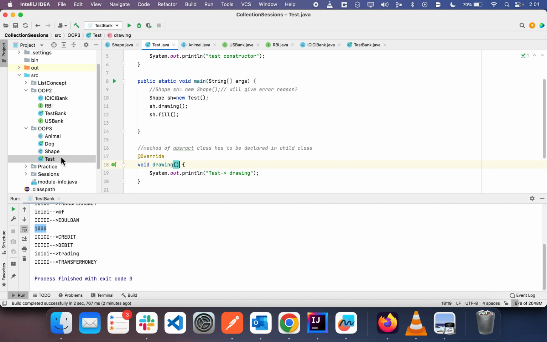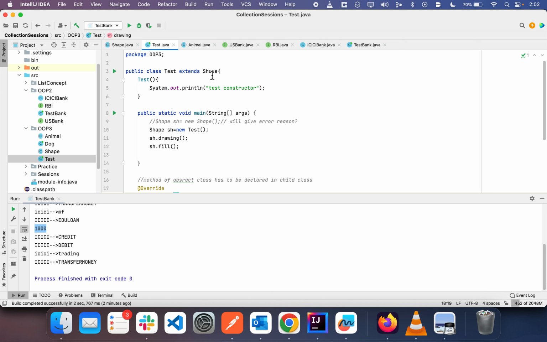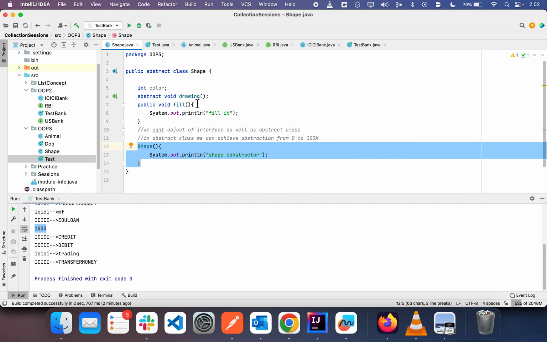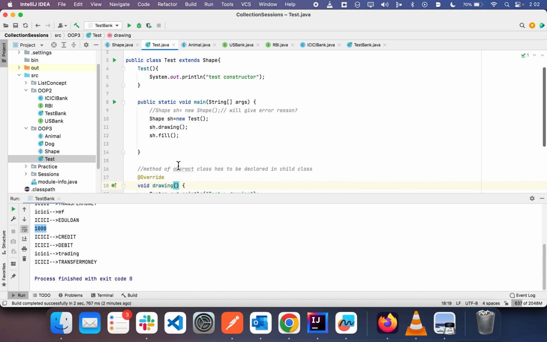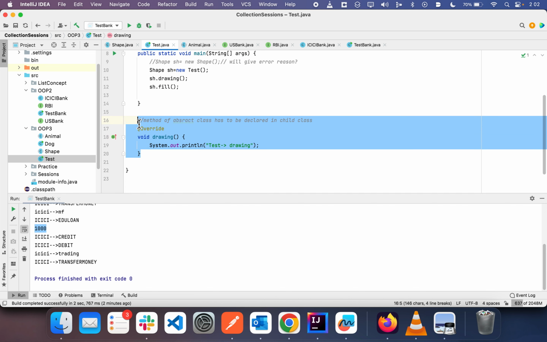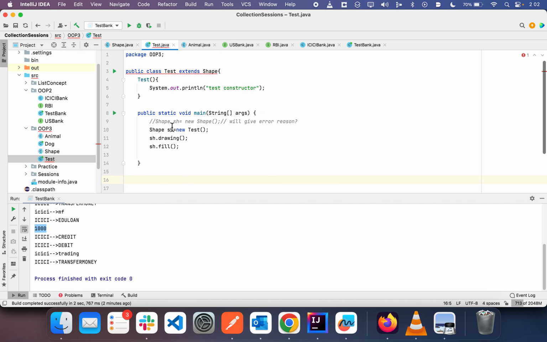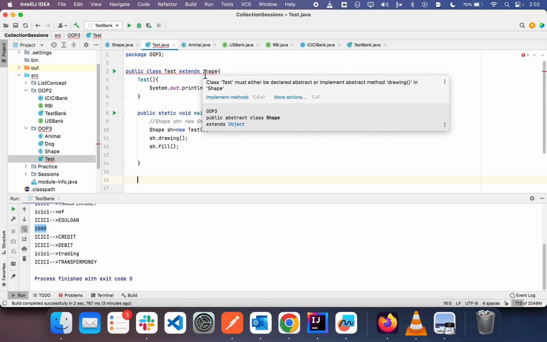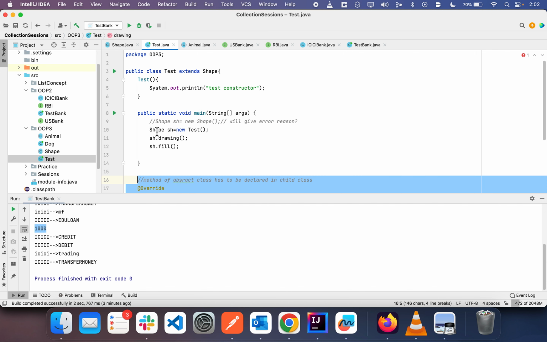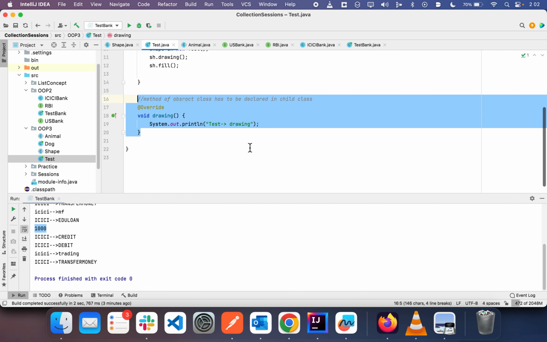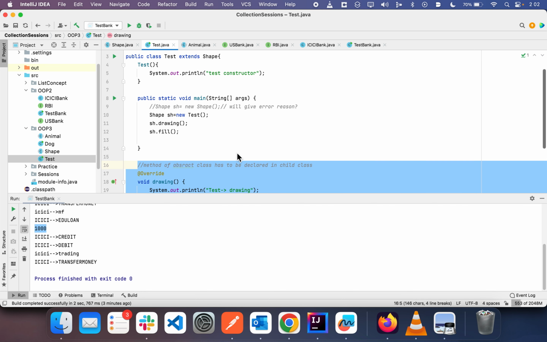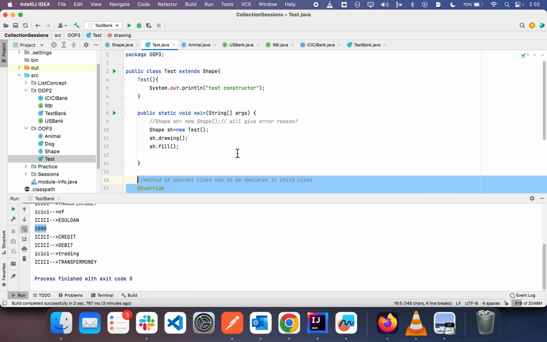So this is, for example, a test class which is extending Shape, which is an abstract class. Now since this is extending this particular Shape, drawing is there. If I don't define it here, the drawing method, it will show an error. It throws me an error showing implement methods. The abstract methods must be declared in the child class. So there, that is done. Okay, this is an overriding method. A method of an abstract class has to be declared in the child class.